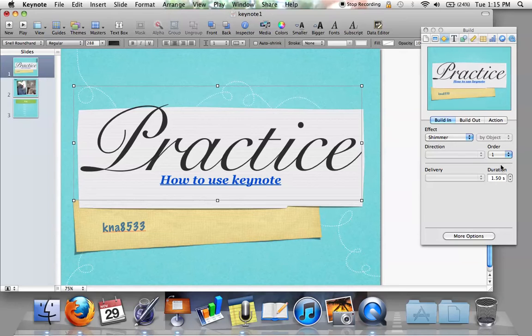Okay, you can also choose a duration, how long it takes for this particular action to take place. If you go down to 0.5 seconds, it's extremely quick. But if you go to like 3.5 seconds, it's pretty slow. I like to keep it around 1.5. I think it's perfect. It's not too fast, not too slow.